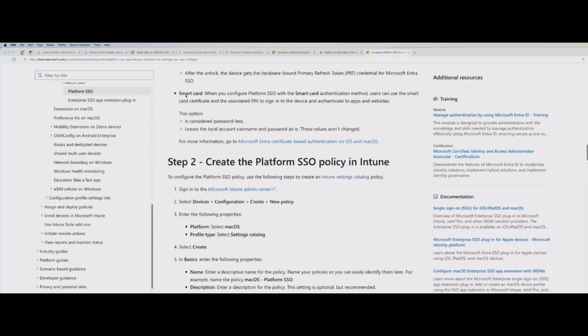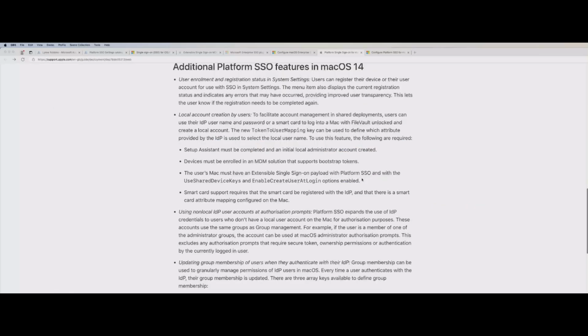The last option here is smart card. So this might be an option that you want to take and use within your organization, but basically it's going to give you that authentication method, right, where you can use the smart card certificate and associated PIN to sign into the device and authenticate to apps and websites. Now, obviously, this is considered passwordless, and it will leave the local account username and password as is, as it says there.